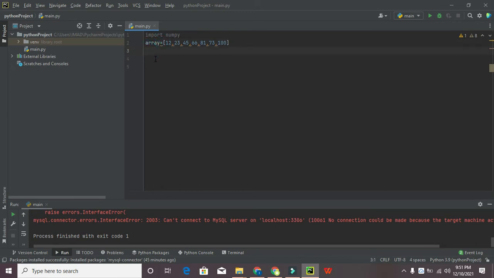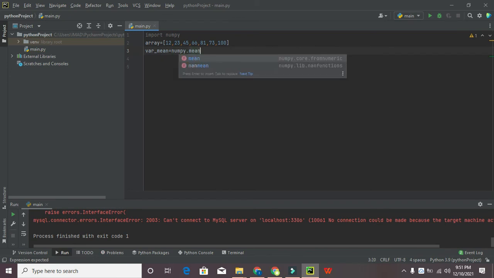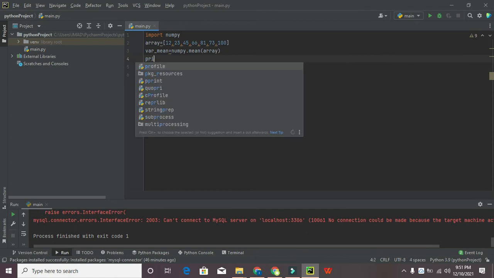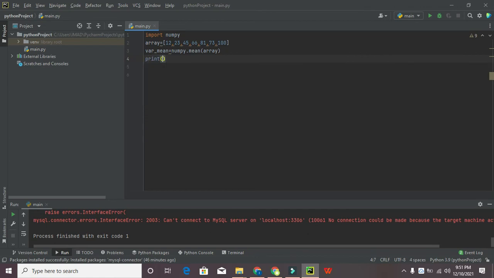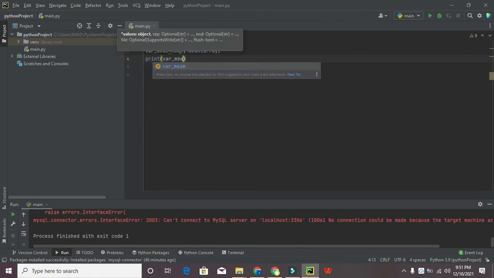Now how can we take the mean? We can use any variable. We will write var_mean. It is just a variable; you can write anything instead of var_mean, it is just written in order to store some value in it. So we will write numpy.mean of array, and then we will write print of var_mean.